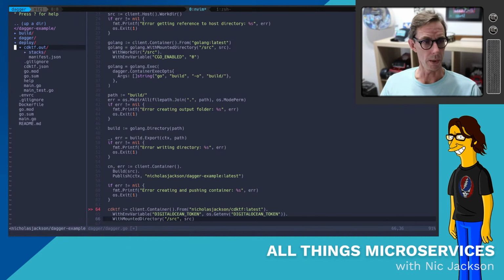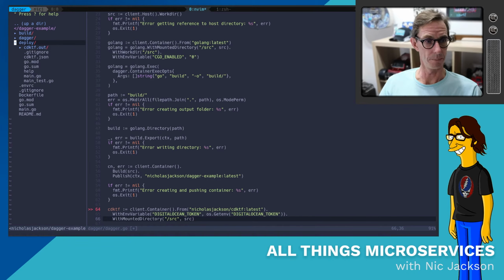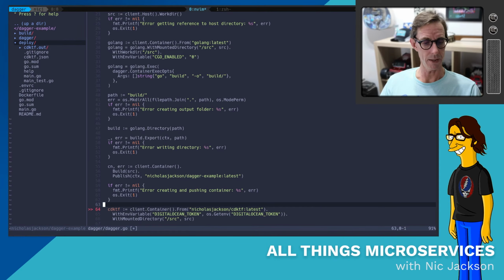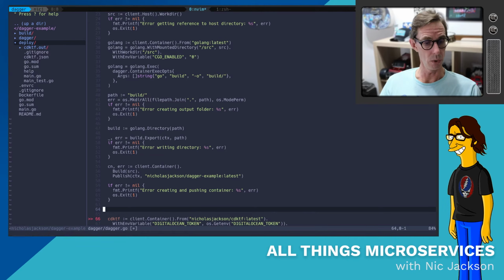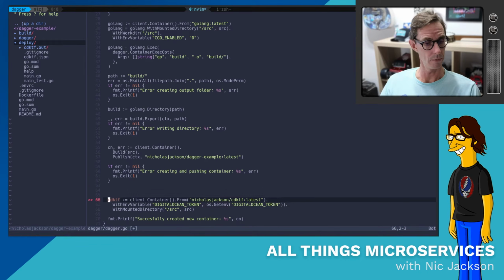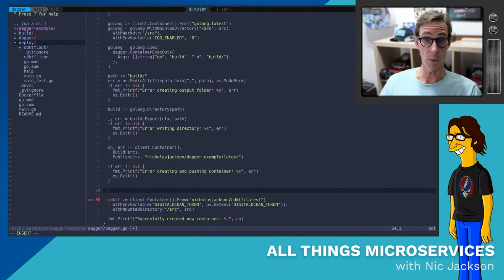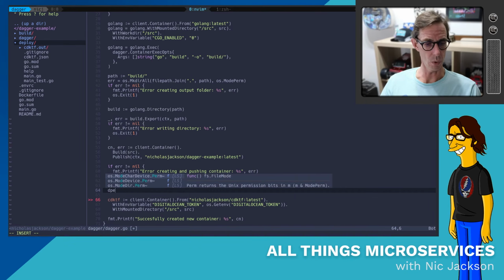So in our deploy, what the CDK is going to do is it generates this cdktf output folder where it's doing all of its serialization. We don't want to copy that into the container. We want to ignore that folder. So let's have a look and see how we can use the directory command, but just exclude that. So let's create, we'll call a folder, we're just going to call it deploy.